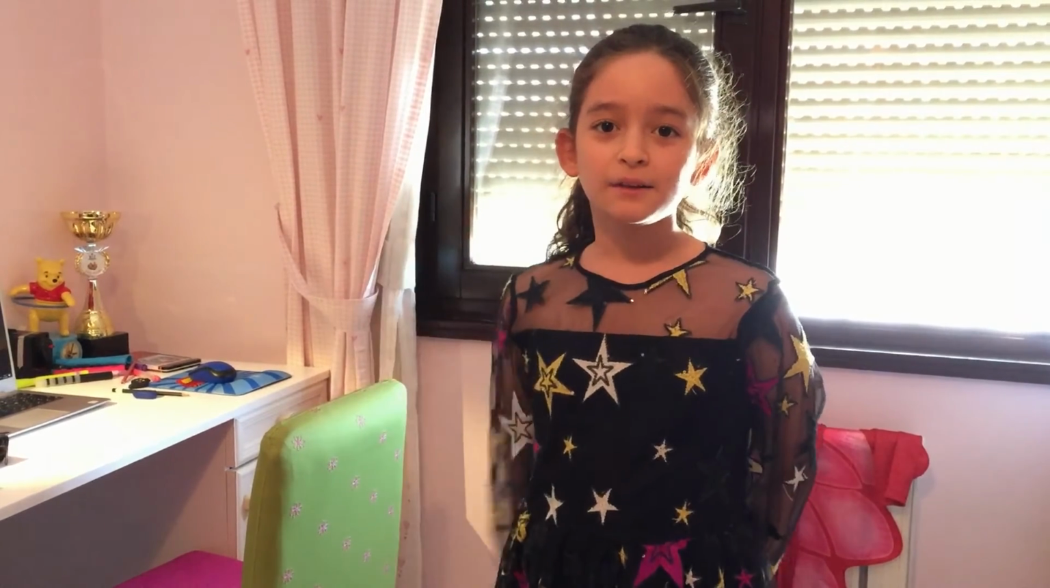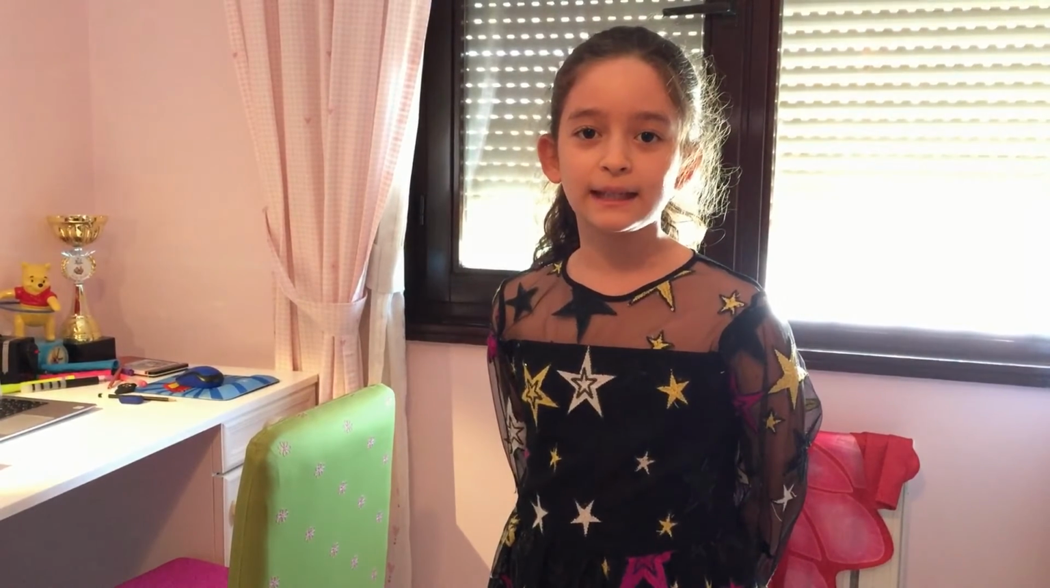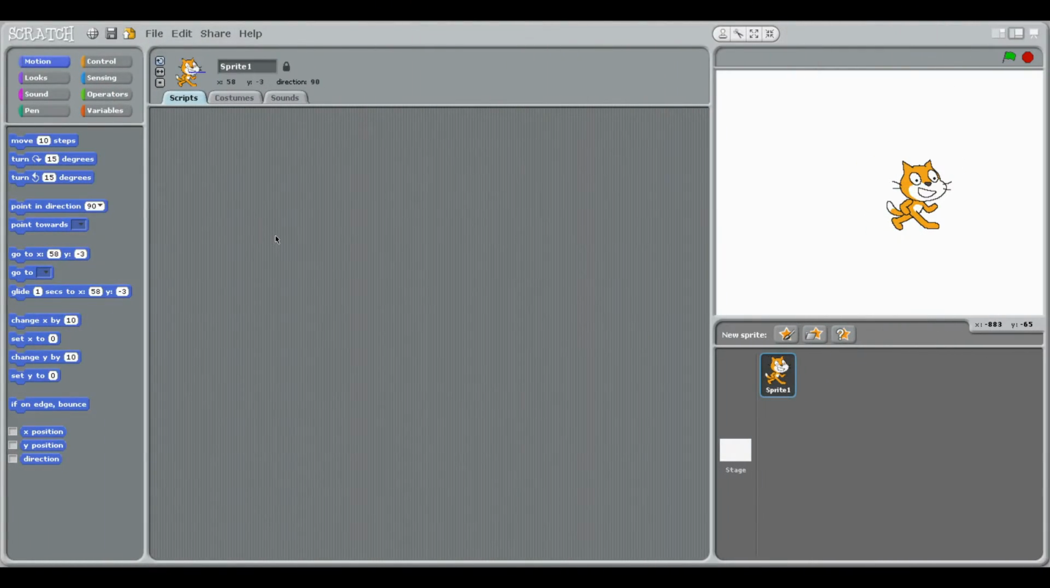Hi everyone! Today we'll learn the Scratch 1 basics. Let's start by grabbing a move block. We can click the block to run it.